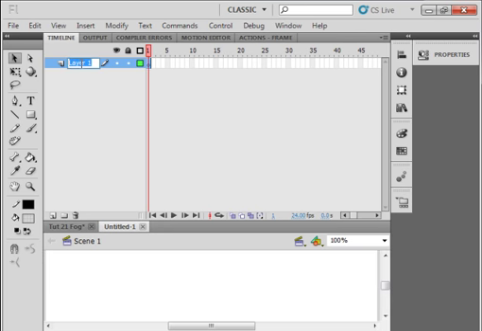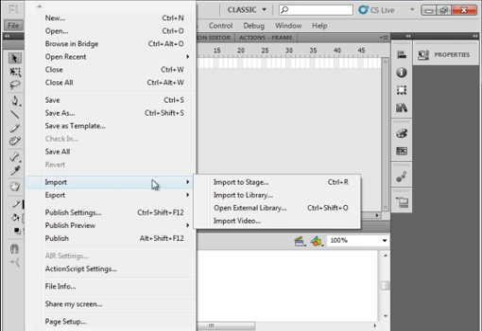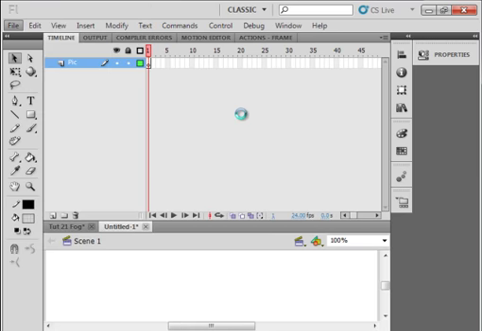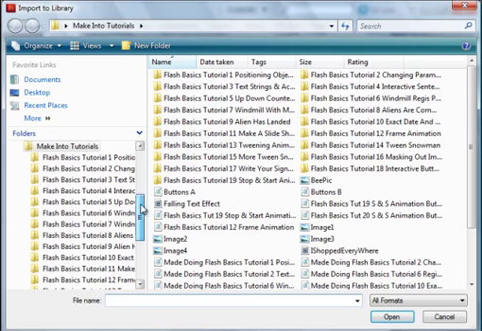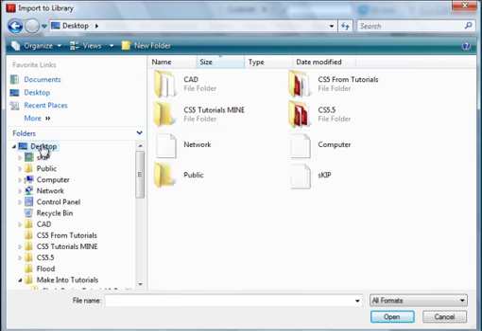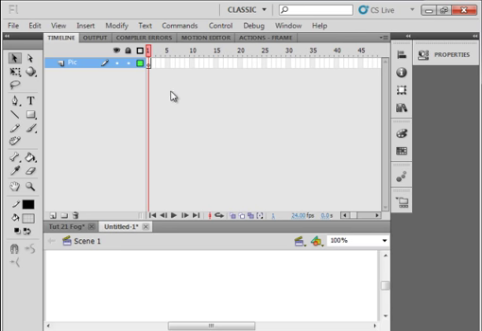Layer 1, I'm going to call it Picture, P-I-C, Pic, and I'm going to import a picture that we can put some fog on. So under File, Import to Library. It takes a while to bring this picture in. Now we can browse for the picture. I have it on my desktop in this folder, and here it is, Yard.